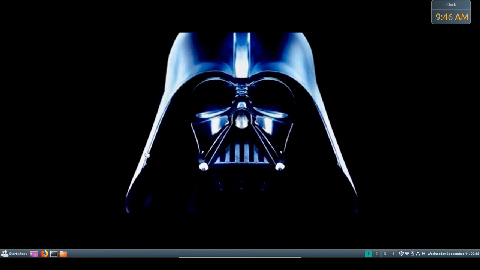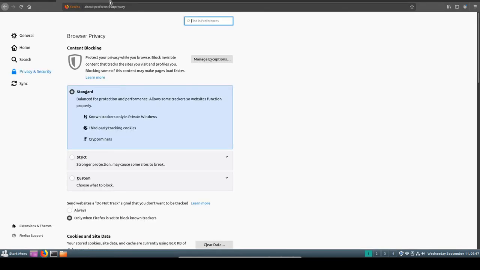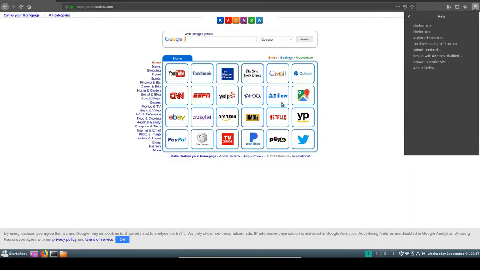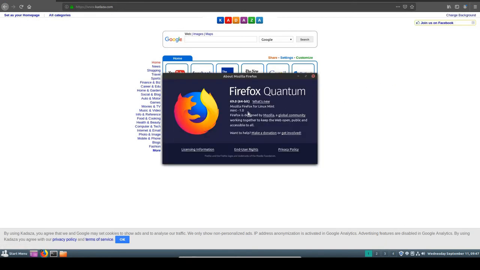Firefox web browser. Let's take a look at the web browser at the version we have. And it should be the latest version of Quantum. And go ahead and close this. And let's see, let's go over here to the pancake and select it. And if we come down to help, get Kadaza as the home page. And about Firefox, you can see that we're running Quantum 69.0 64-bit, which is the latest version.